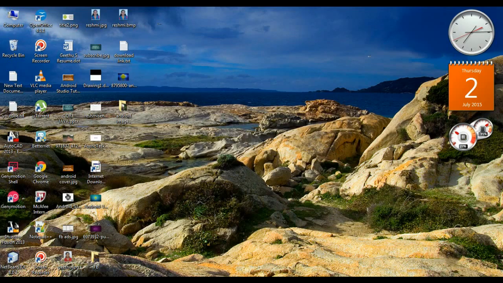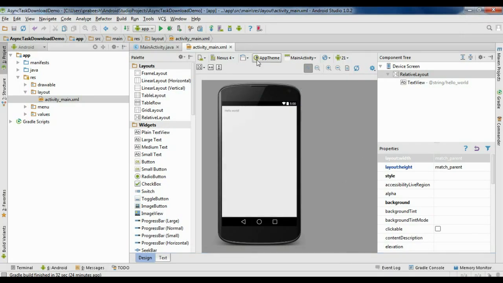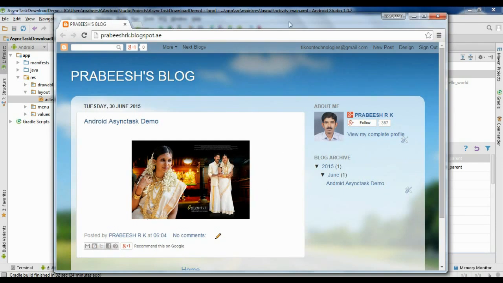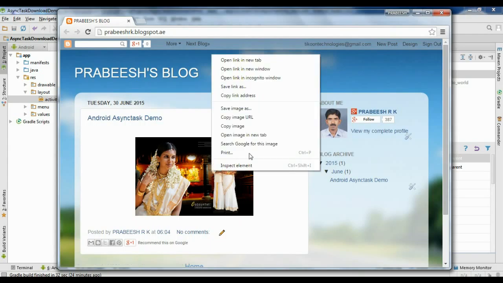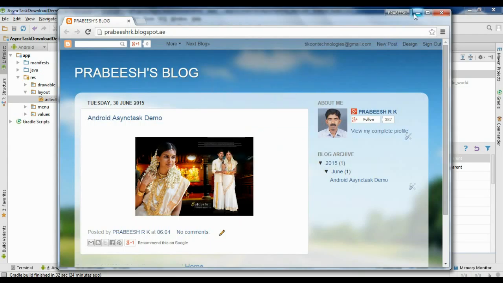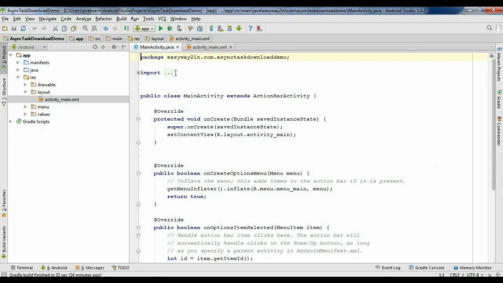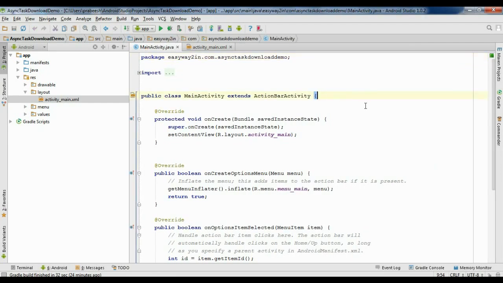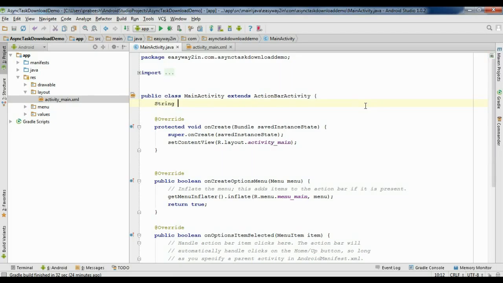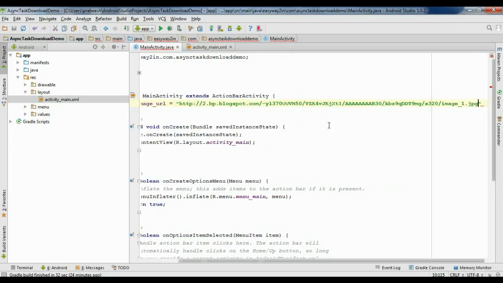So create a new project in Android Studio. The first thing we have to do is copy the image URL. So I open the blog again and first I copy the image URL and go to the MainActivity.java file. Create a string variable. I name it imageURL and paste the URL here. Okay. Now we are going to download the image available at this URL using AsyncTask.